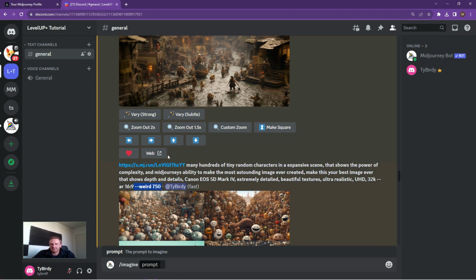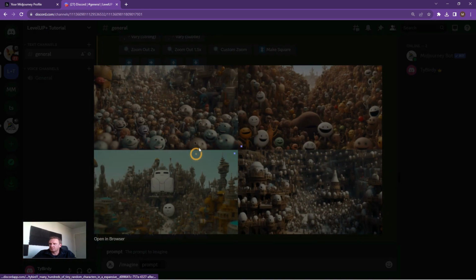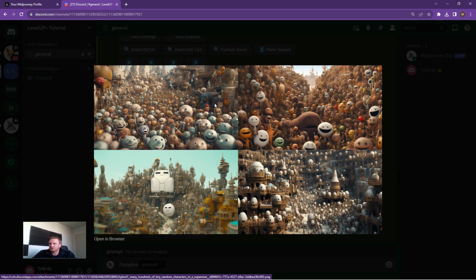All right, so if you add in --weird, put a space, and then it goes 0 to 1,000. So 0 means not weird at all, but 1,000 is your highest weird factor. I left this at 750, and as you can see, it's added some weird elements to that base image.